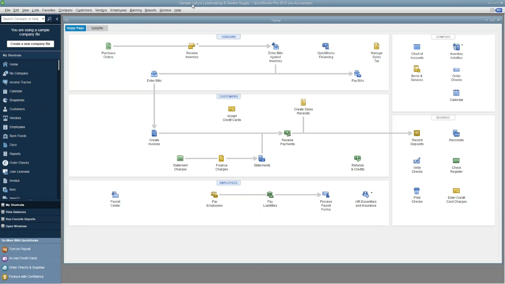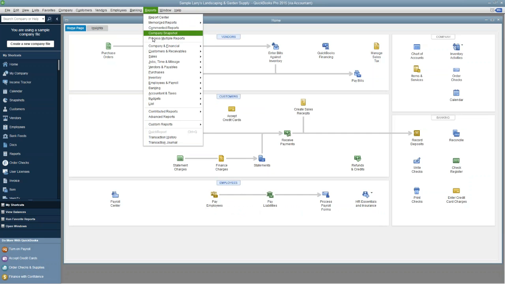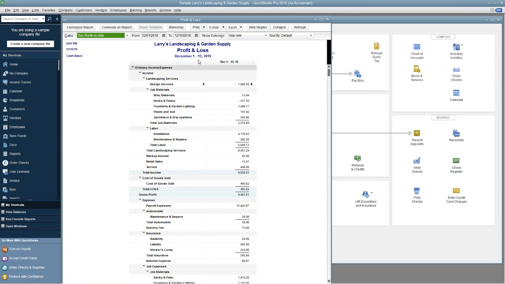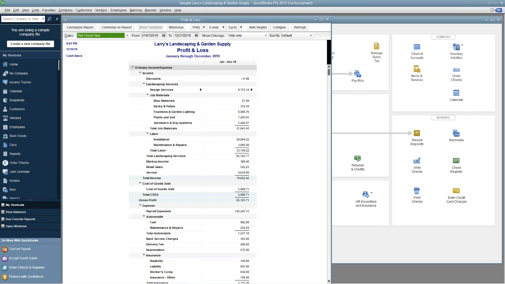So we are in Larry's Landscaping and Garden Supply, and the sample company files use a default date of 2019. When I run a profit and loss statement, you'll notice that we're looking at the December 1st through December 15th of 2019 date range. I'm just going to come over here and say this fiscal year so we get a little bit more data.